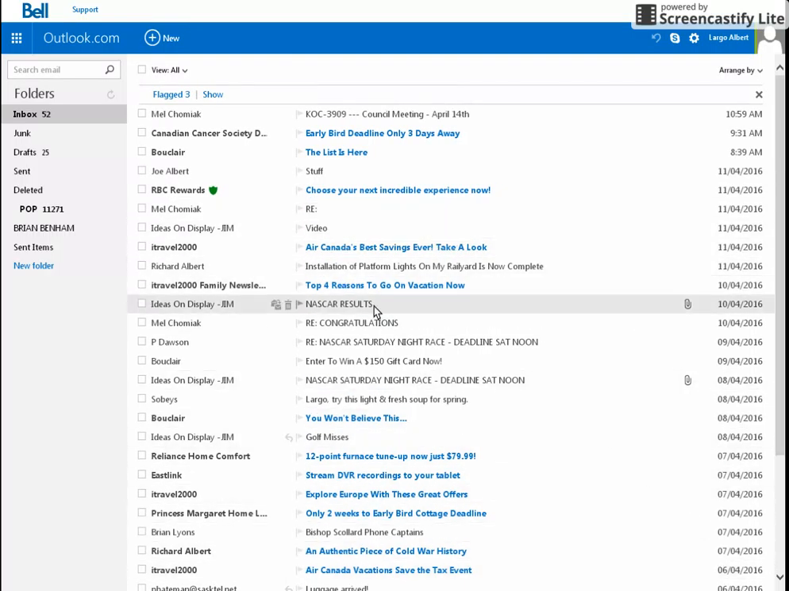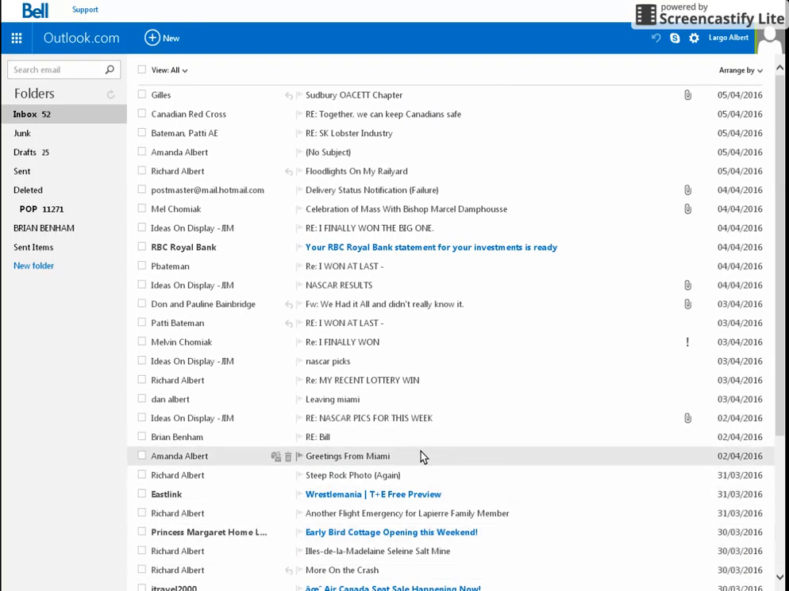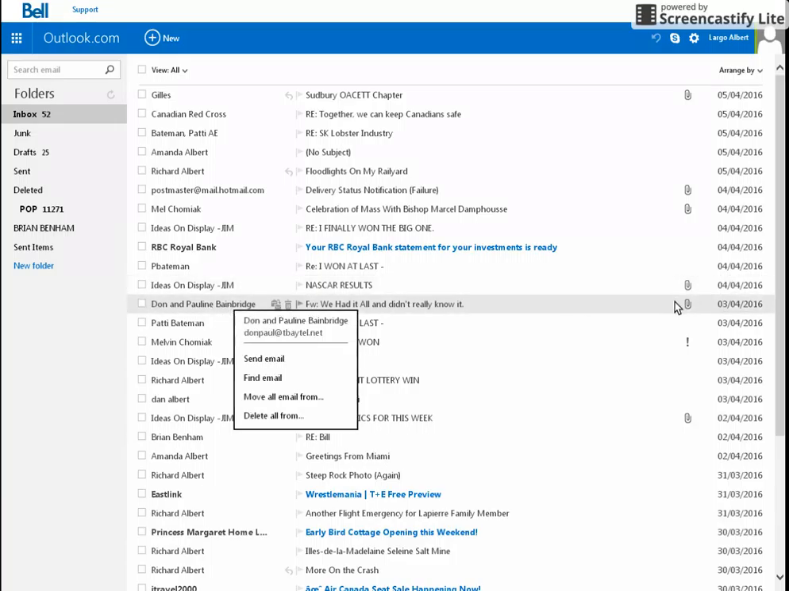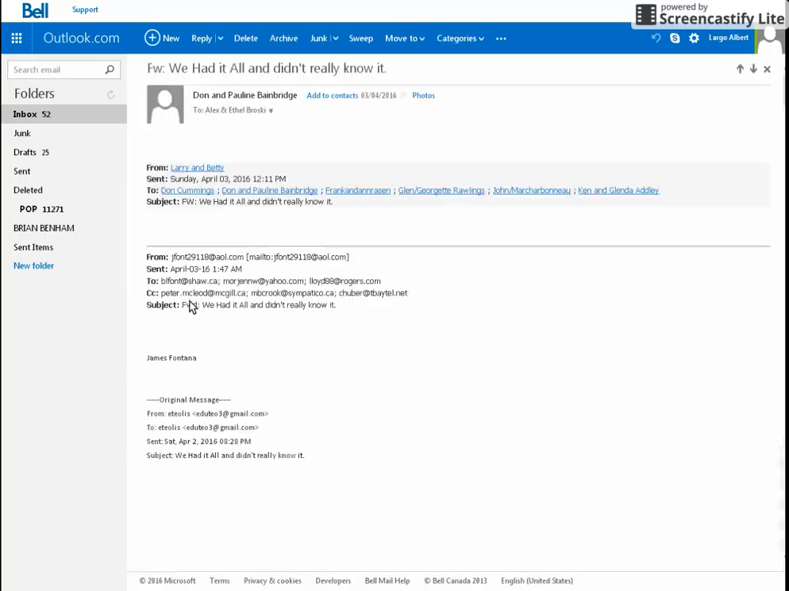Now I'm going to find one with a picture here. Okay, so I don't see anything on page 1 with a photo. So let's go to page 2. Okay, there's one from Don and Pauline Brainbridge. It looks like there's an attachment on here. So let's open this up by left clicking it, double left click.